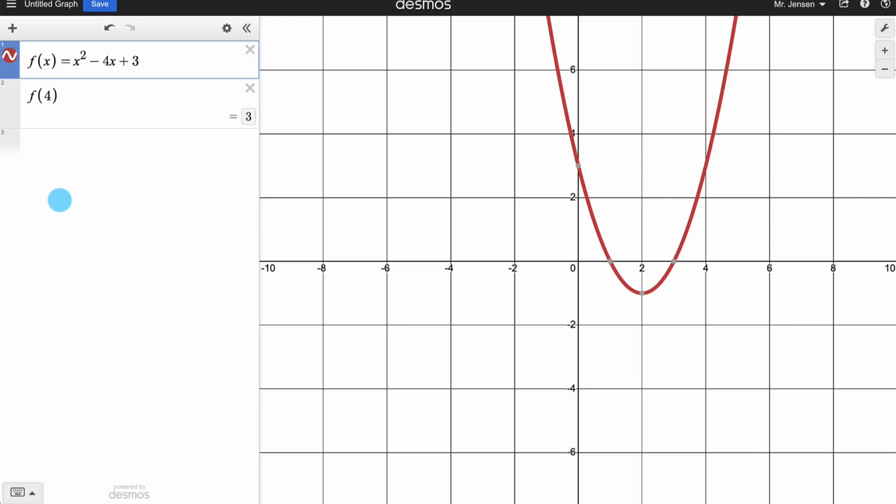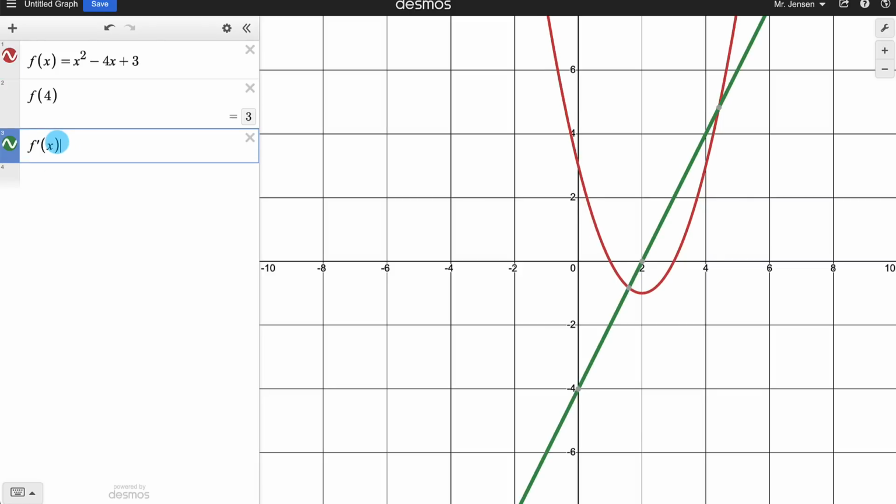And also because this function is now named, if I wanted to graph its derivative, that wouldn't be a problem either. I could just write f prime of x, and there's the graph of its derivative. And I could also find the value of this derivative. Let's say I typed f prime at 2. It tells me that the value of the derivative when x is 2 is 0.